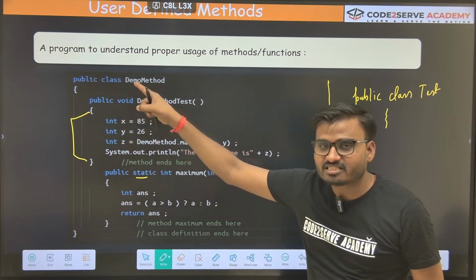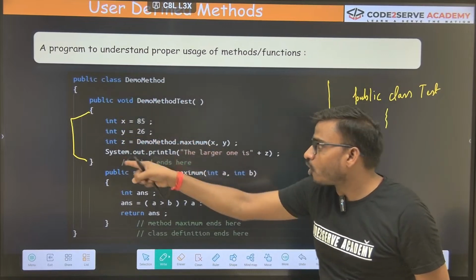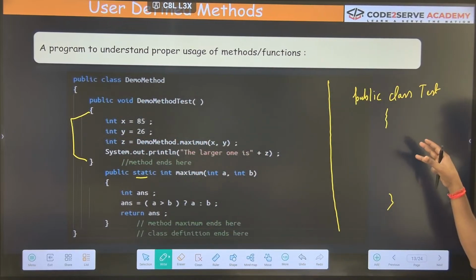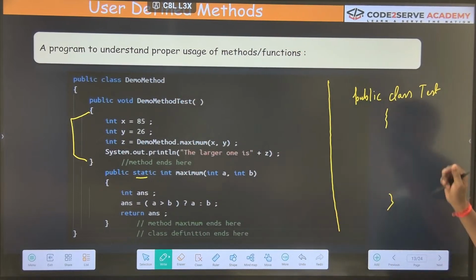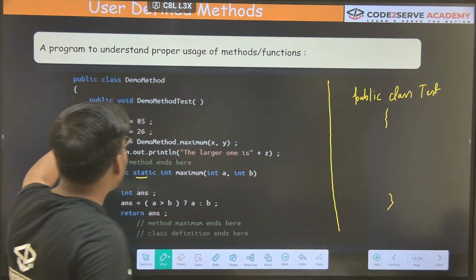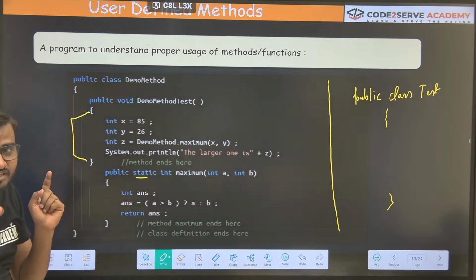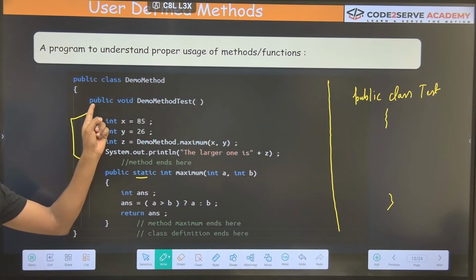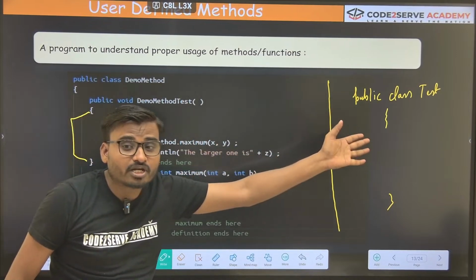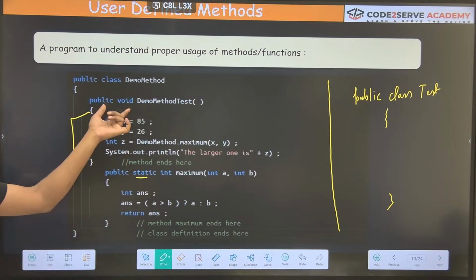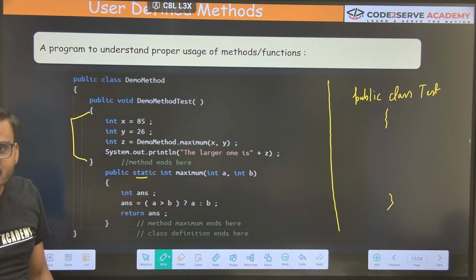But for this case, we don't see static. That means to call this method outside this class, we need to create an object of this class. Got my point? So if I want to call this method outside of that class, I have to check one thing, whether static is written over here. If static is written, like in this case, then I don't need to create the object of this class. If static is not written, then I need to create an object of this class. Got my point? This is mandatory.